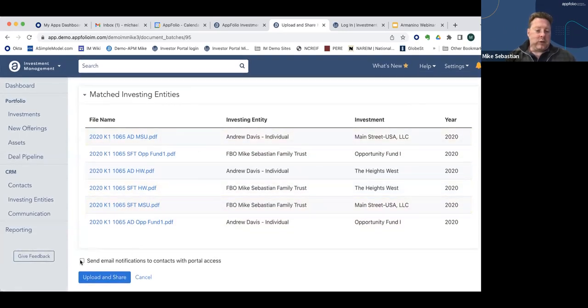Now, all you have to do is click send email notifications, upload, and share. So that's really the entire process. What happens when you click upload and share is everybody who is associated to that account for that investor will now get an email, and what they do is they can click the button in the email. It takes them to their portal where they have to log in, and now they can consume all their tax documents. And so we're going to look in a little bit and see the investor's side of that and see how that looks.